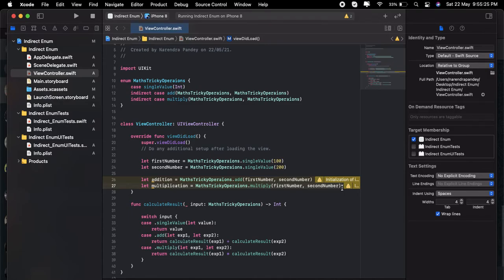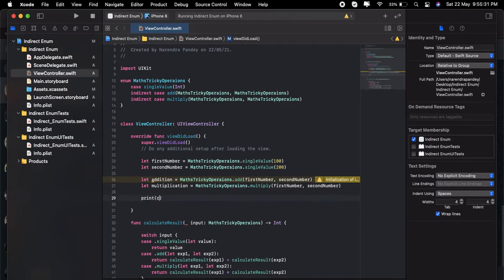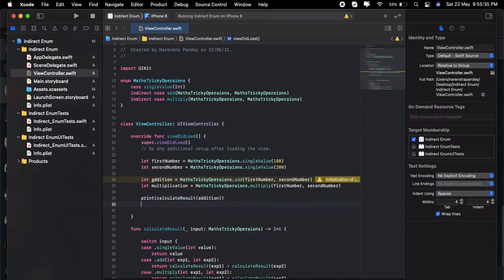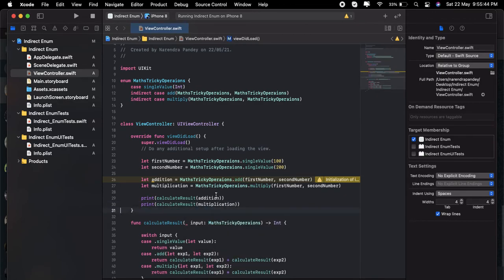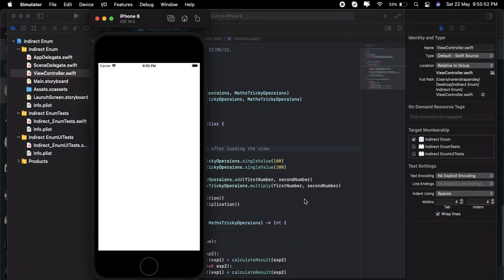Now we come to the actual result, how we get the actual result. Okay, so actual result will be like print calculate result, and it will have simple addition. Simple print calculate result, it will have the multiplication, right? Let's run this. 300 and 2000, right?